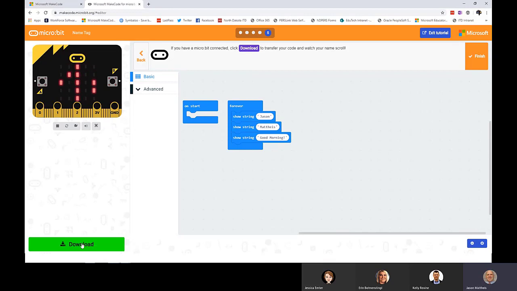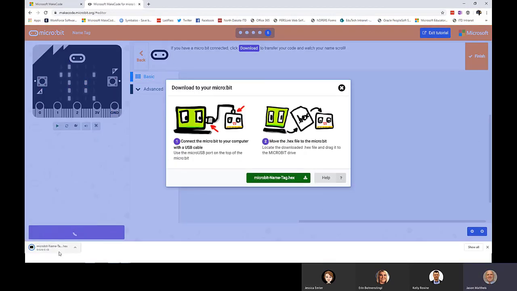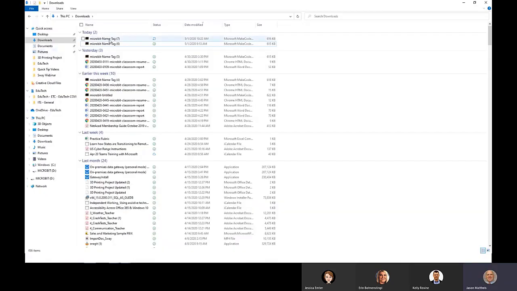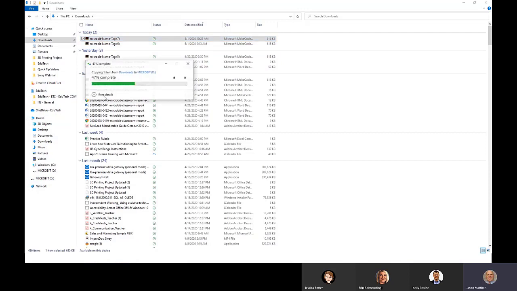You would click Download, and now it's going to download this project to my computer, and then you'll always get a pop-up menu that will tell you how you can actually get that physical code onto the microbit. I'm on a Windows computer, so I would open up my Windows Explorer, and I can see in my Downloads folder, I have that program, that code that I just wrote. On the left side of my screen, I would see the microbit that I have plugged into my computer, and I would just simply drag and drop that code. It's going to download, and now add it to my physical microbit.